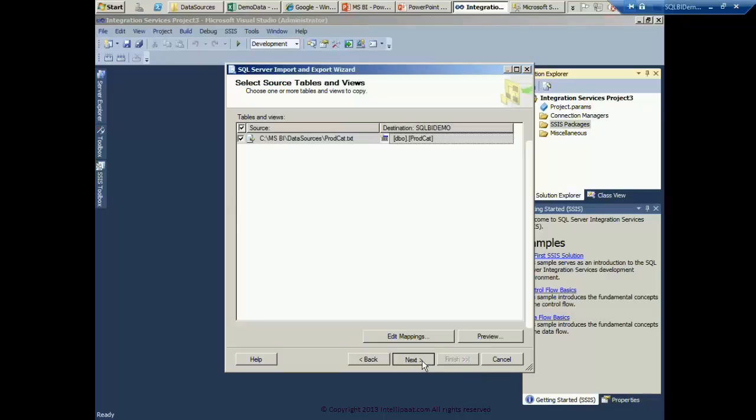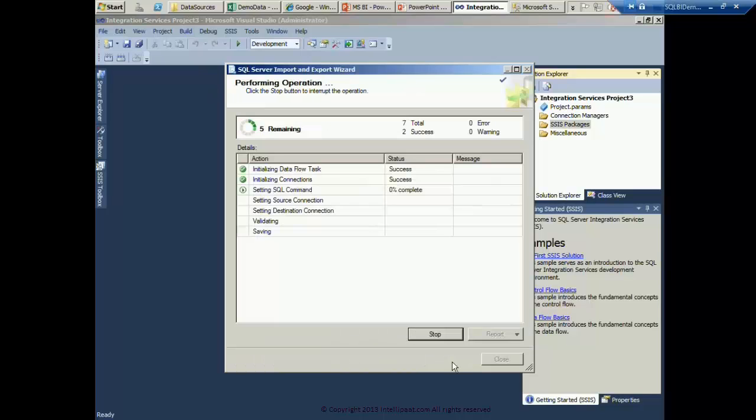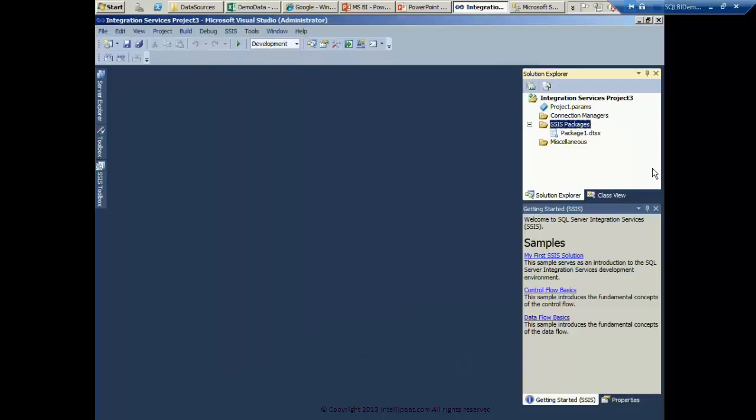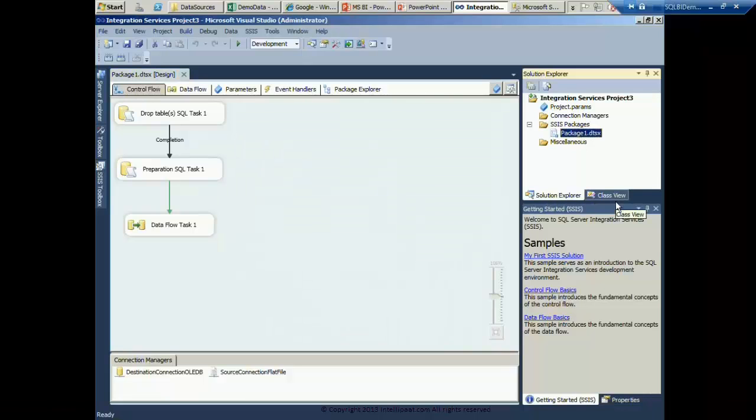I just do next. This is just the summary of whatever options were selected. I do finish. Well, it has created the package. I close the screen and you will see that the package is created, package 1. Because I don't want to remember what is there in package 1, package 2, package 3, I'm just going to name it as package ProdCat. That's what we are storing here. I can create another package.